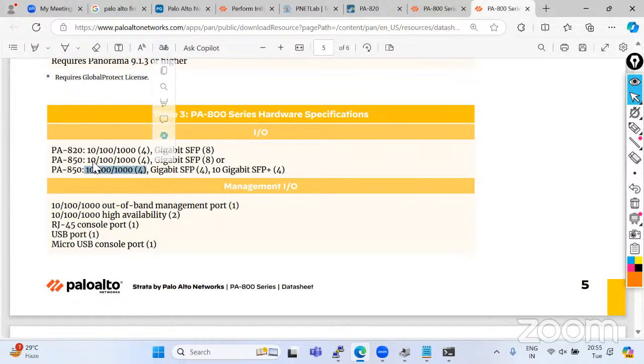That means 10 Mbps, 100 Mbps and 1000 Mbps. So Ethernet is 10, fast Ethernet is 100 and 1000 is 1 gigabit. So you can see the difference here. So from a SAP point of view, the only takeaway from the 820 to 850 is the gigabit port capacity.